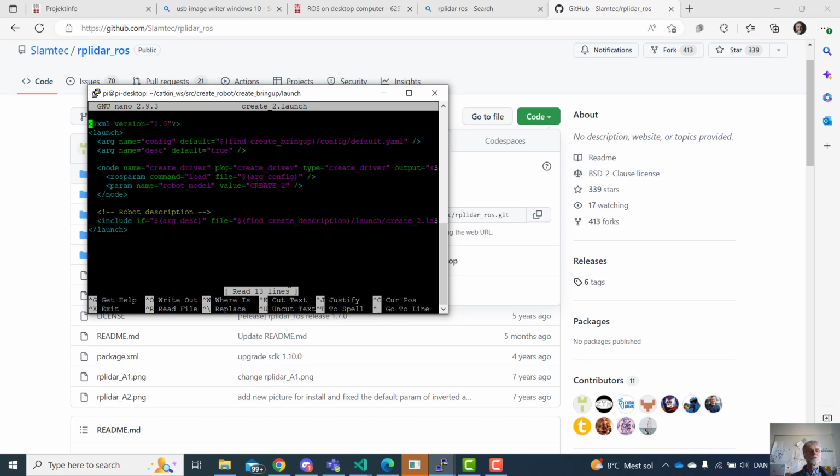It's an XML script with a syntax like this one. We have an encapsulation here with the type, and then we have a launch and end launch. It looks like HTML to some extent. Now, there is a config library. As you saw, there was a config directory, and then it says find create bring up config default YAML. That's a script file it needs.